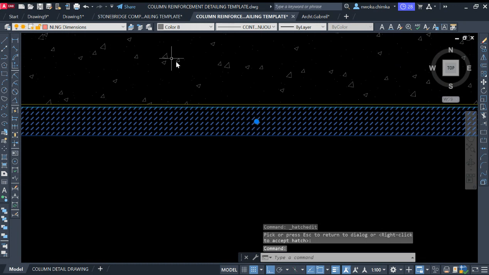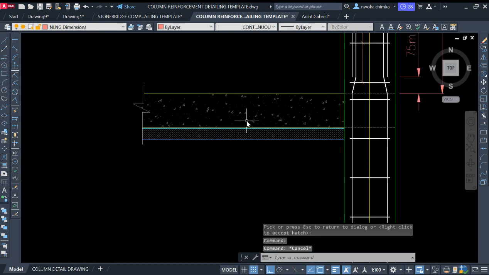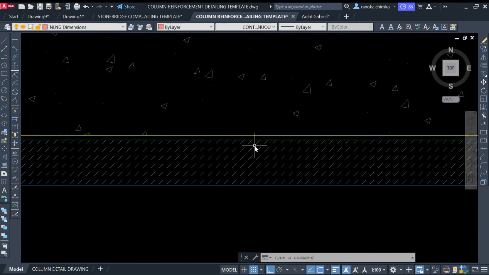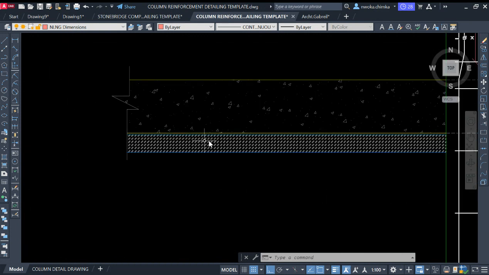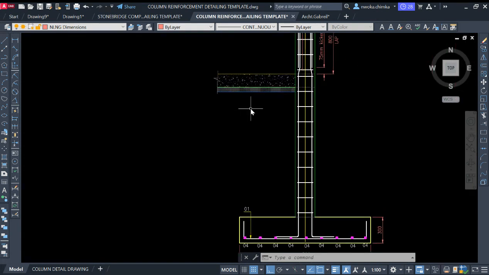I can now change this layer to the blinding layer, blinding. Okay, so this is now our floor slab. This small thickness here is our membrane, which can be a tarpaulin or a polythene material, while this is our blinding of 50 millimeter.